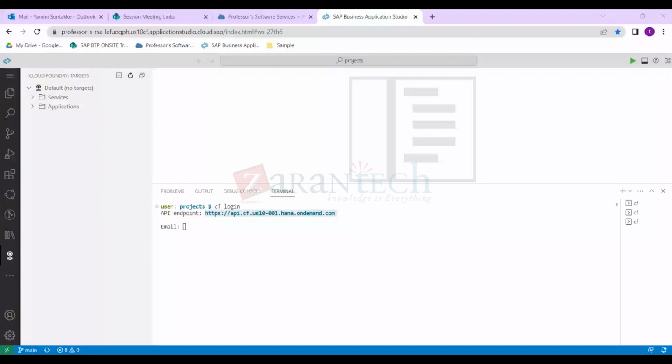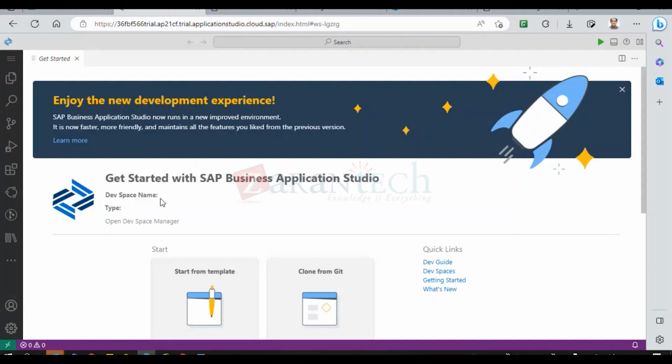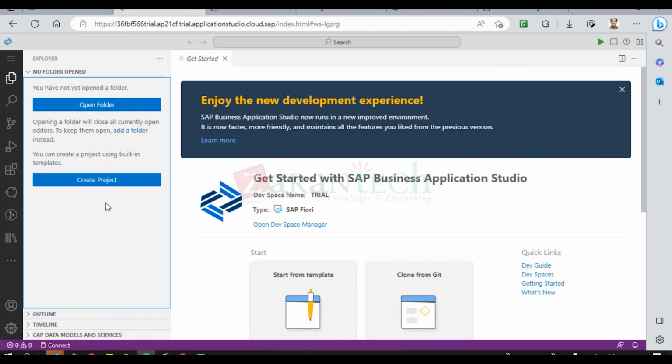Maybe because for me, it's already logged in. It is showing the API. Yes, so this is my dev space. On your left palette, you have a double page like icon, right? Click that, Explorer. Open a folder.